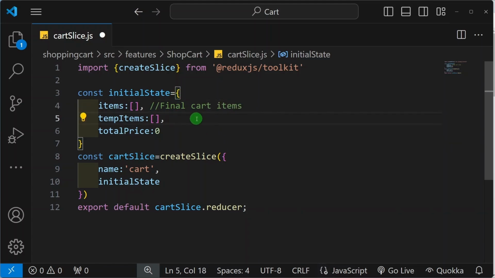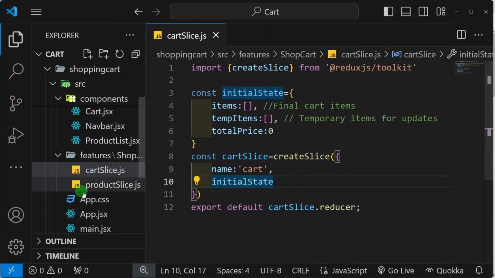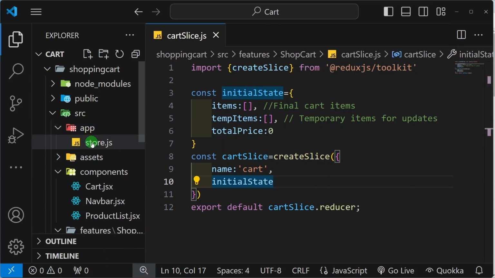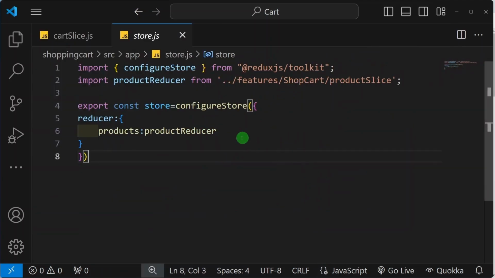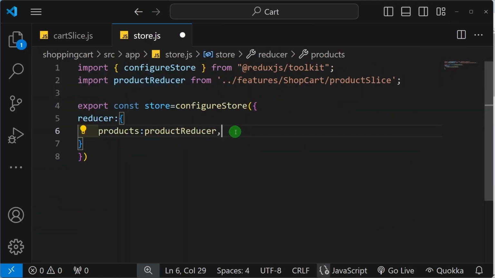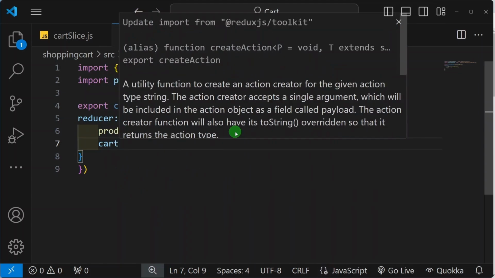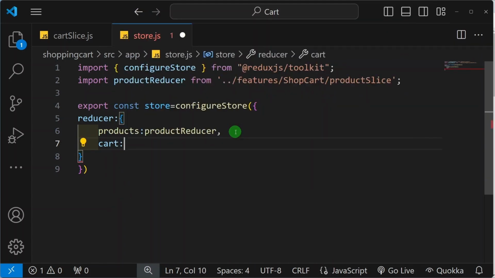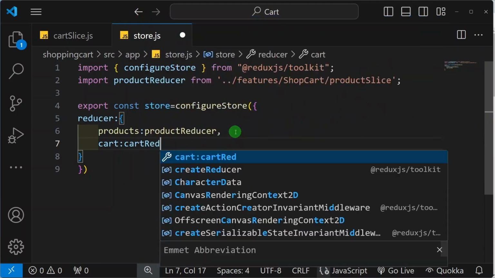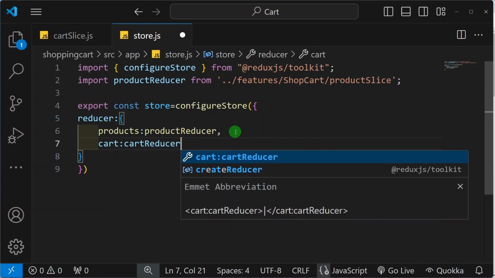Then here inside this, I will be having temporary items for update. Now this I just have to include in my store. I will open store.js. Below this, I will be creating another property. I will give the property as cart. Inside this, I will simply give the value as cart reducer.